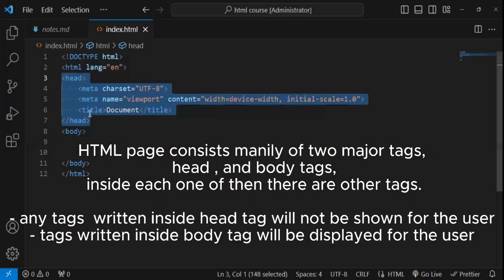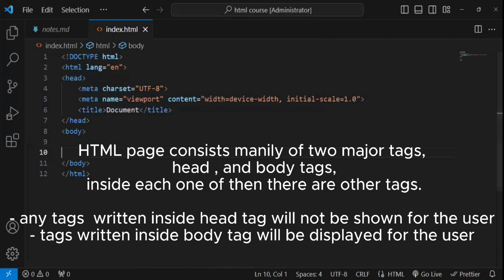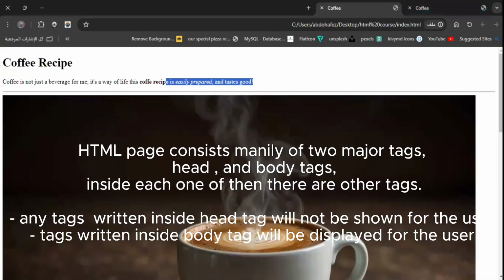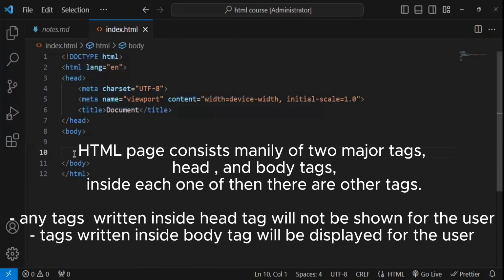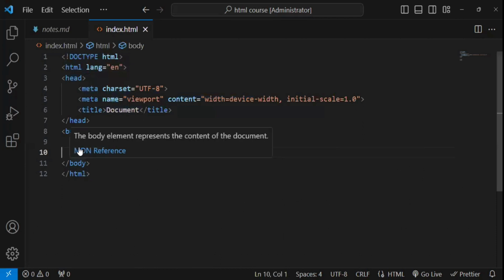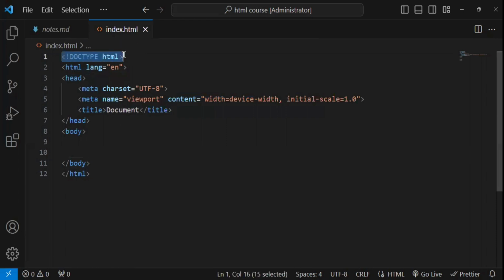So anything that will be typed here will not be shown for the user. So all the tags that I type, normally I type inside the body tag. Okay. So first of all, we have this tag. This tag is telling the browser that we are using HTML5. We are using version 5 of HTML.